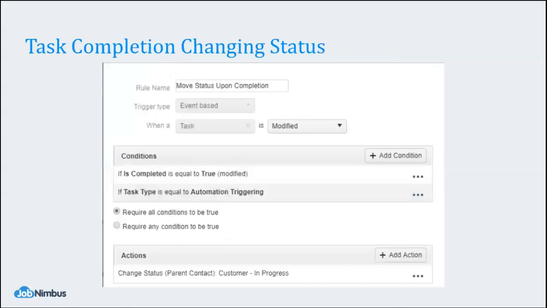The last thing we're going to look at here as far as our recipes is changing the status of the contact. And this is based on a task being completed. So remember earlier I said I could create like 10 different automations, 10 different tasks, and the last one would be materials orders completed. Well, this is where I could make that pay off. So if completed is equal to true, and that's been changed, and if the task type is equal to automation triggering, that wasn't very imaginative of me, but I think you can choose specific task types that will mean something to your business, and you can add these in the settings.